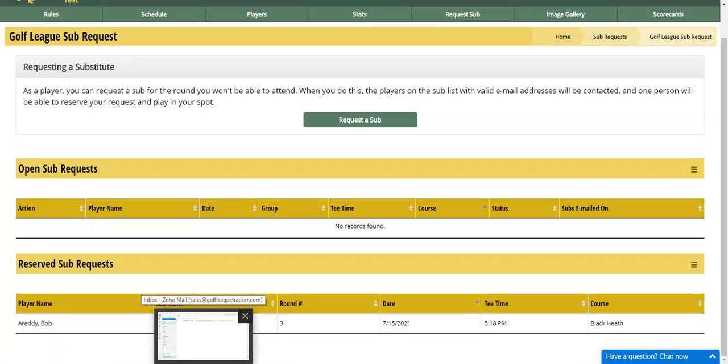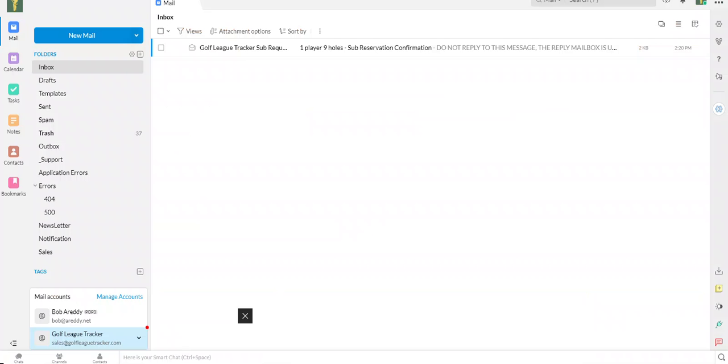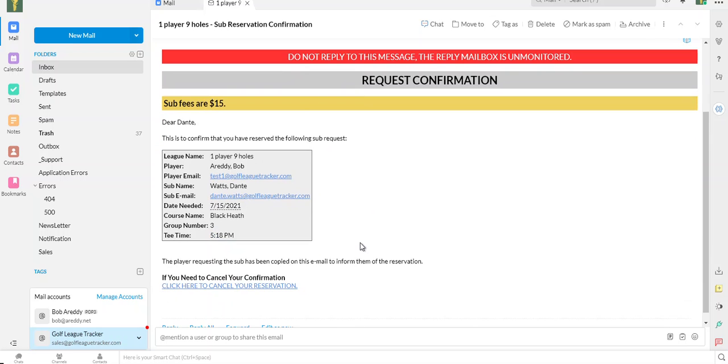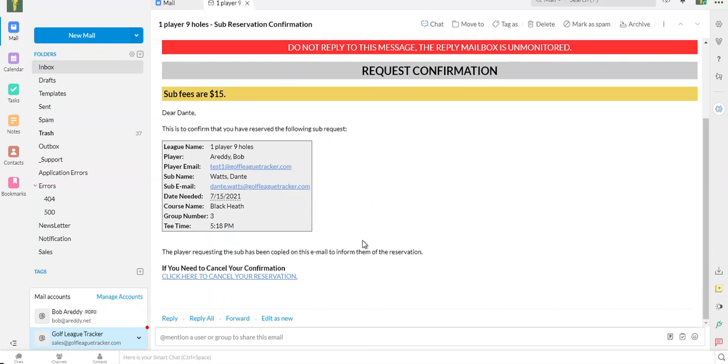And so if I go back to my inbox as the sub, I have a new email and it says, hey, request confirmation. I've confirmed the following sub request. And if I ever need to cancel it, I can click on this link to cancel the reservation. If I cancel it, it will then go back and resend emails to the other subs to tell them that the spot is open again.